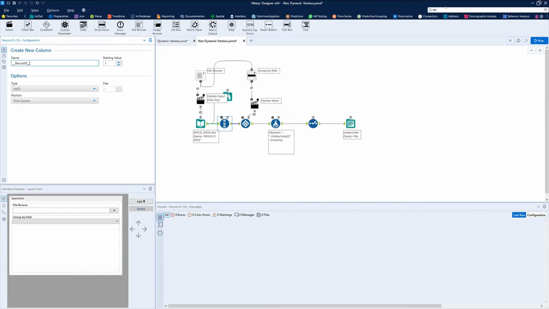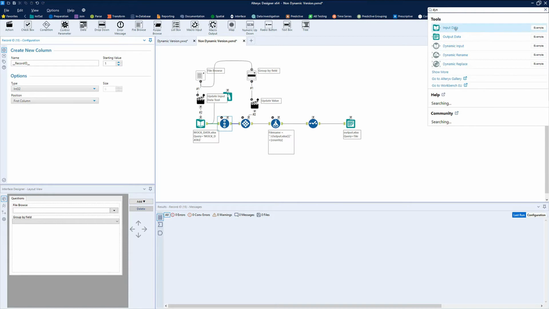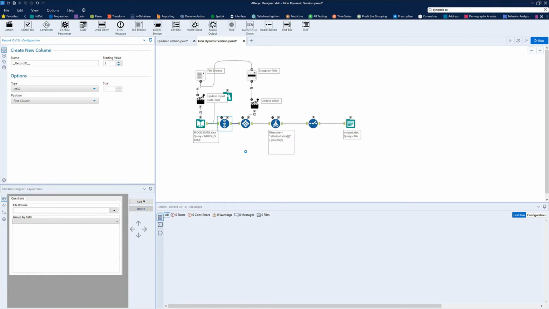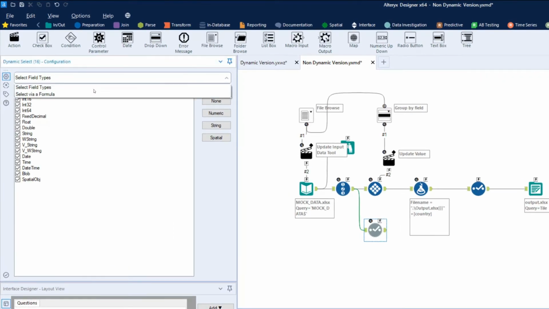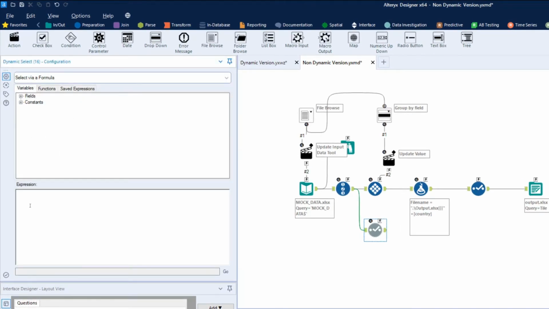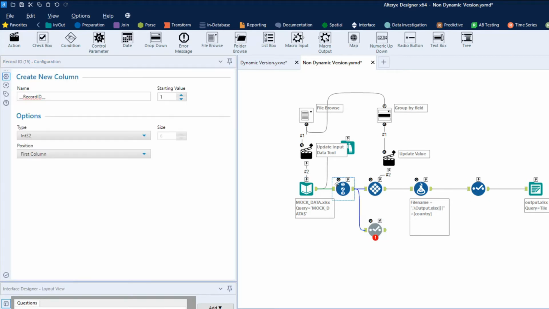Then we can come down and use a dynamic select. I'll put this dynamic select down here. We now want to select our fields based on a formula. What we do is say the field name, so I'll just show you it in here, is either equal to the record ID, which we've just created, so that's underscore, underscore, record ID. I think it's uppercase ID. Let's check. I'll just copy out of here to make it consistent.